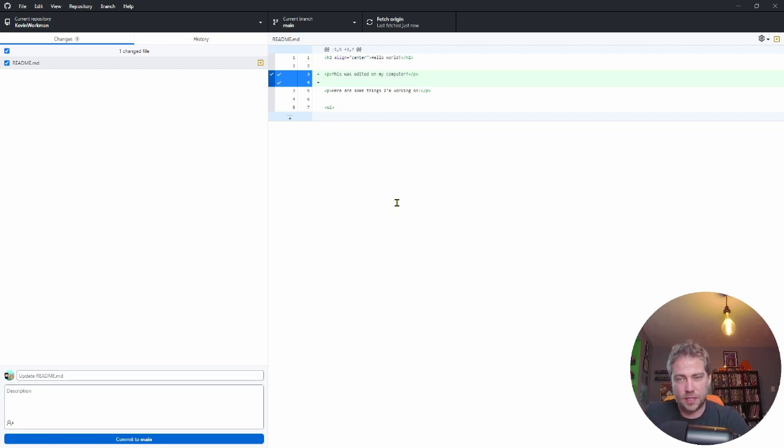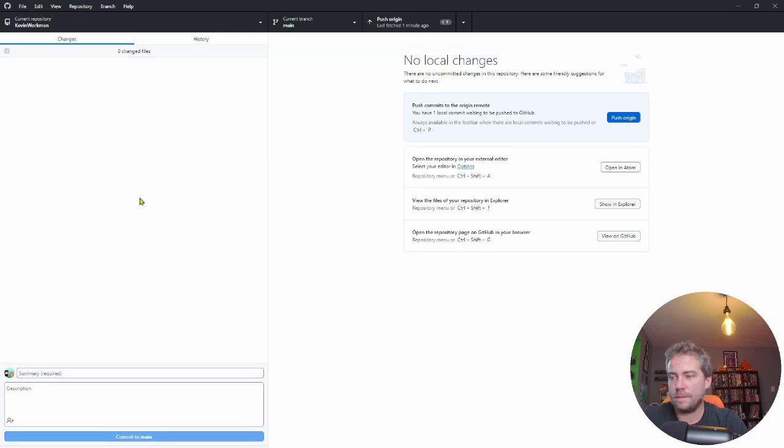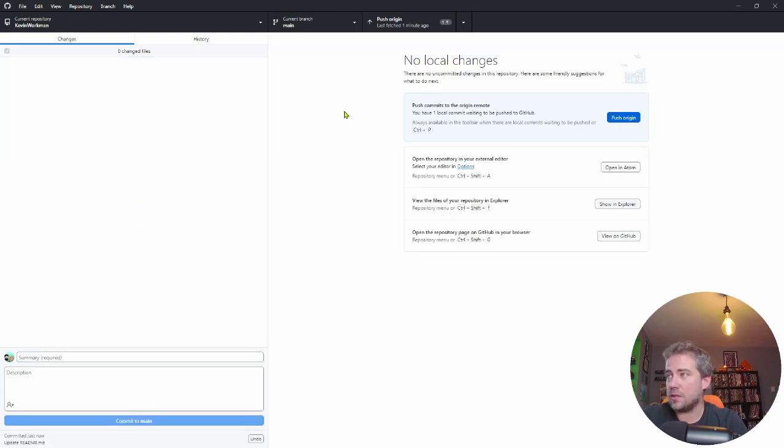I can push my change to my repository. So I could enter a message here, a note to remind myself of what I changed, but I'm just going to hit commit to main. And then I'm going to click the push button. So I've created a commit, which bundles up my change into a package that other people would be able to see. But I haven't actually uploaded that change.